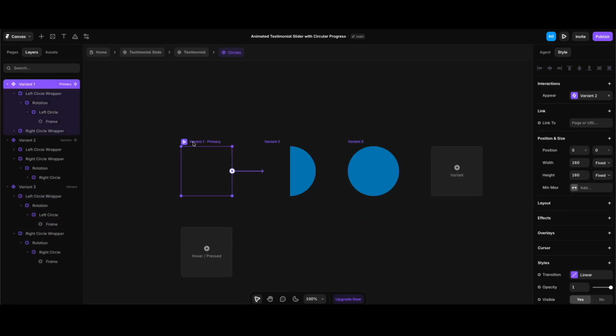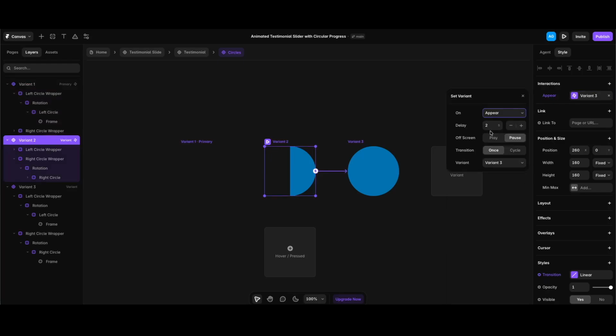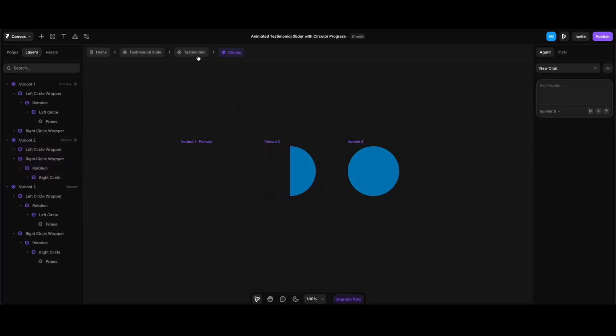You can see variant 1 has an appear transition to the second one, which takes 2 seconds, and it is determined by the time value under transition settings, as you see here. And I used a linear one, since an easing is not ideal for an animation with 2 steps like this one. We have 2 seconds of delay for the appear transition from variant 2 to the third one, since we wait for the first half of the animation to be completed before starting the second half. Now we can check the testimonial component.